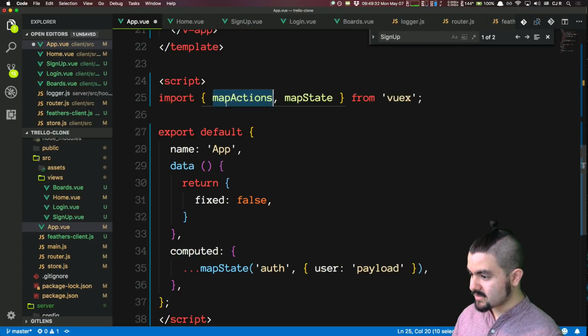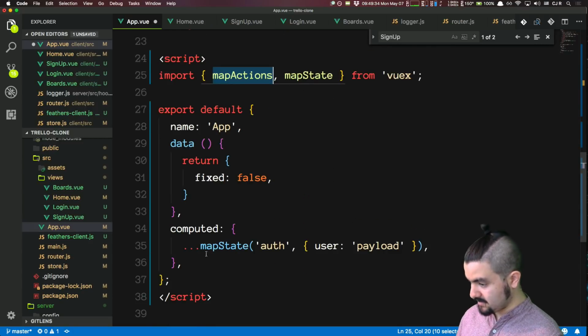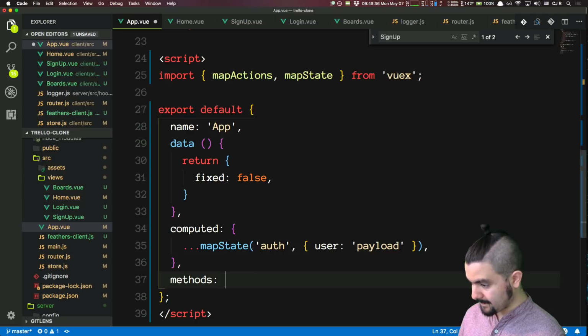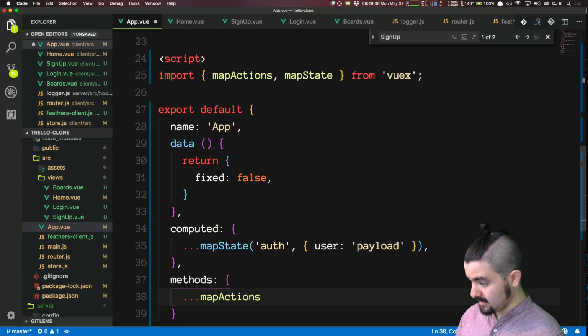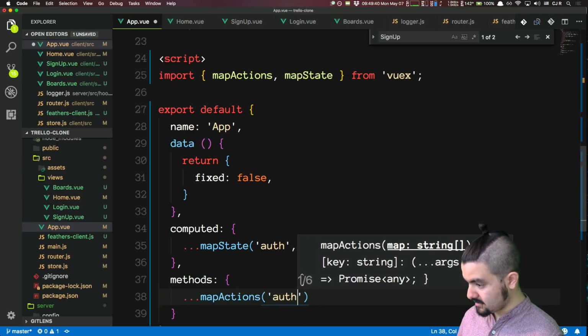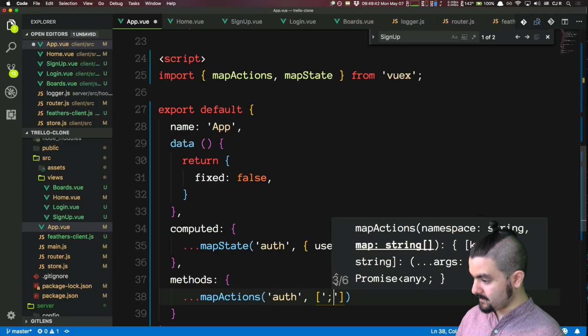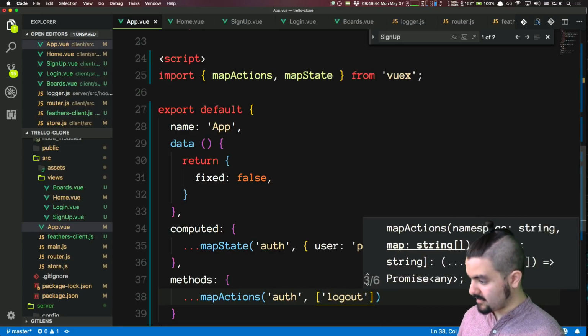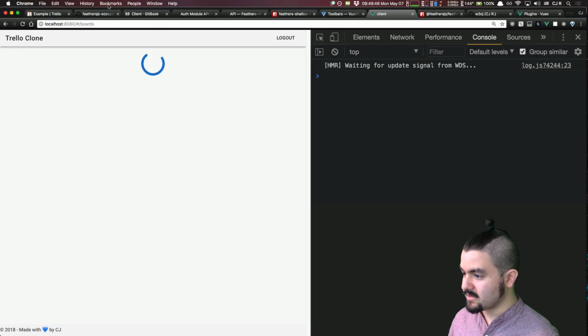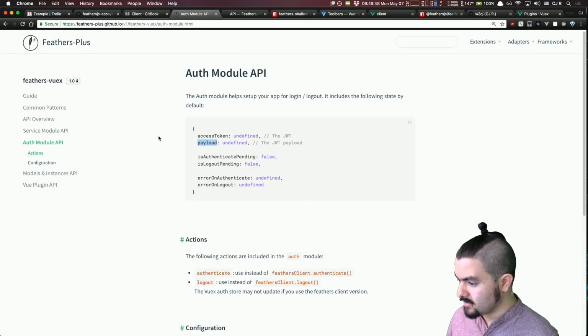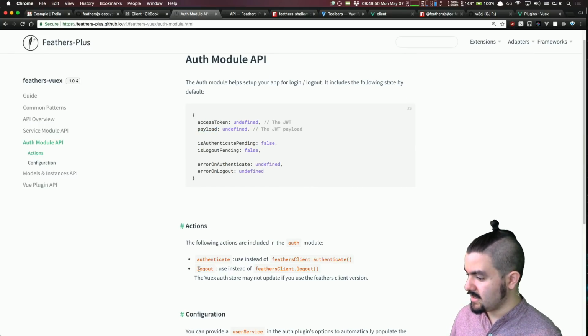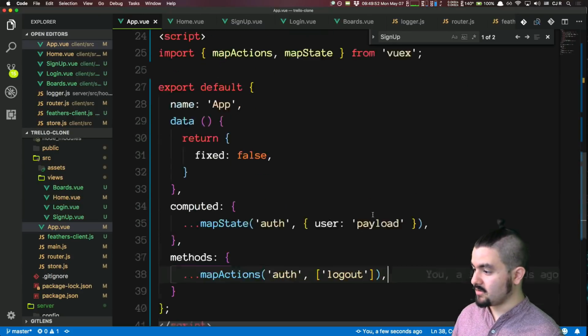Map actions. So then we need methods. We're going to map the logout action from auth. I think that's what it's called. Let's look at their docs. So there is logout, and we should be able to just call logout.